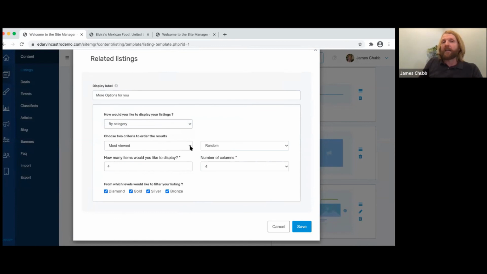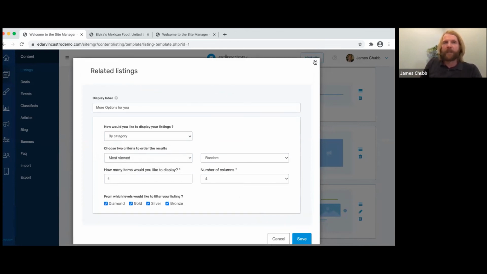How do you decide what's there? The level, like, oh, the highest paying one or the most viewed one, those kind of things. So for instance, if you want to put other popular options, you could do most viewed, or you could put in just other options and then choose level to show people paying more. How many, what's the order, random, and then what levels. There's a whole bunch of different configuration options for that.